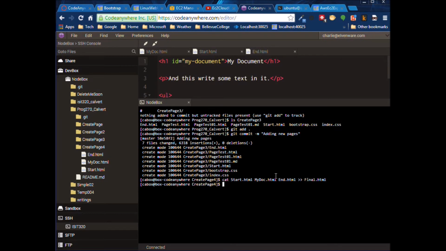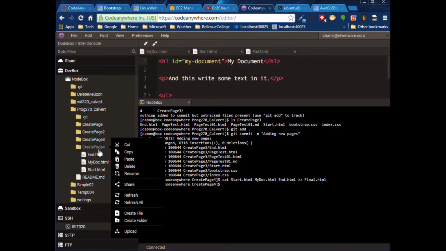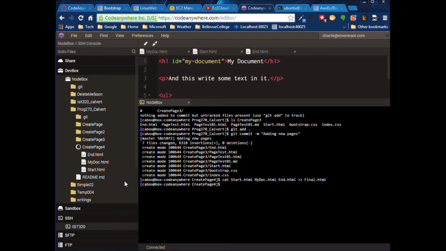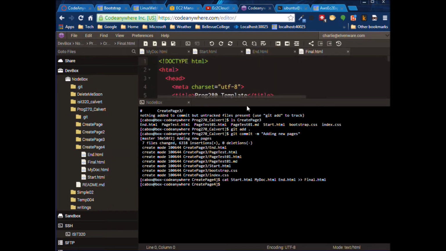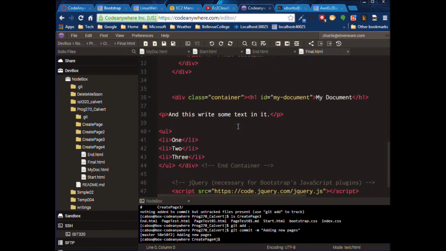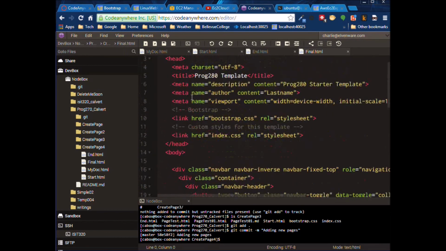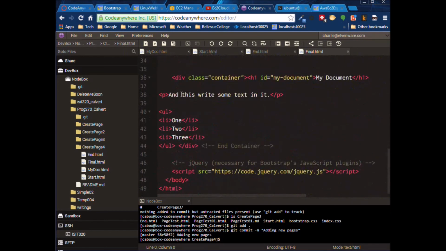And now if we come over here, and again we need to refresh to see the view, and we can see the final page, and if we look at it, we'll see that it's got the start page up here on the top, then it's got the HTML that we wrote here, and then down at the bottom it's got the end part right here. So we've got our page created.